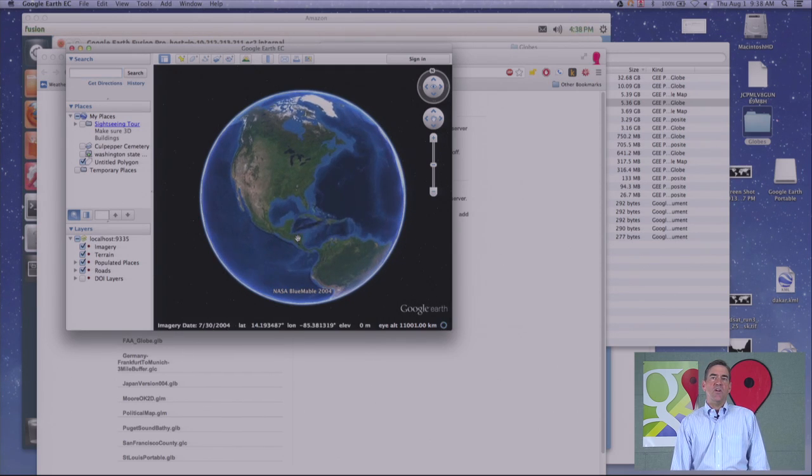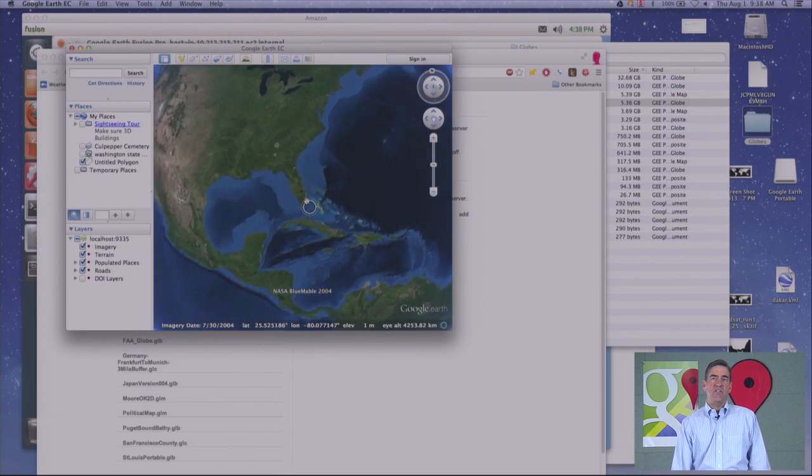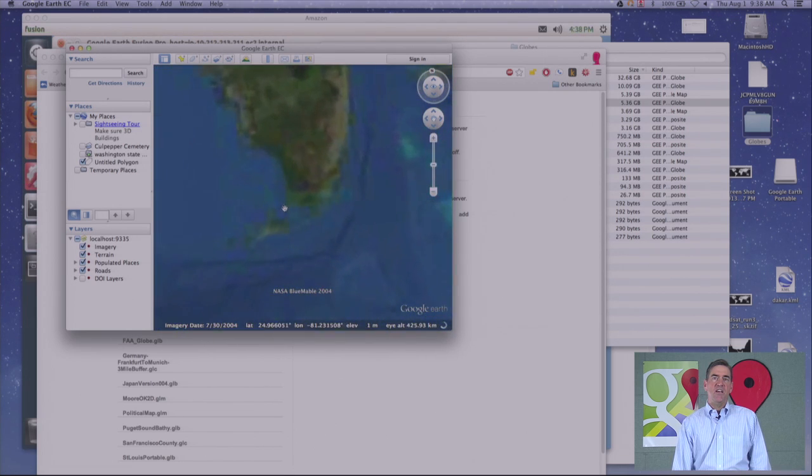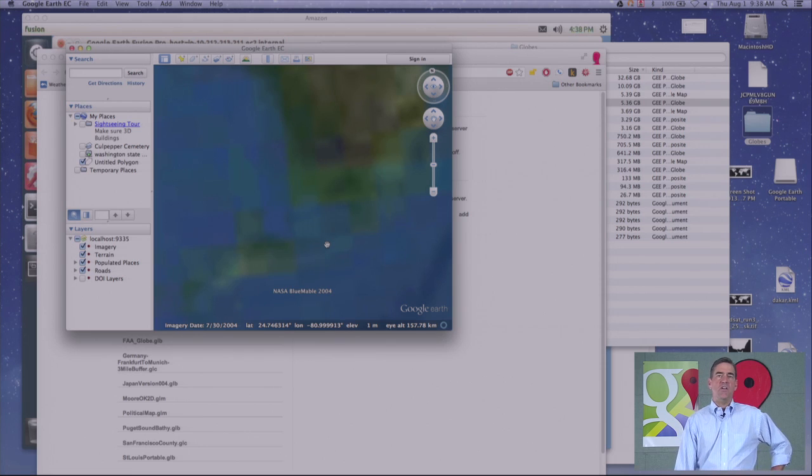If I go somewhere other than Atlanta, so if I go down into the Florida Keys, you'll see that the globe is horrible. There's really no resolution there at all. That's because when we create the portables, we cut a particular area. We define the area that we want to cut out of the main globe and take with us. Anything inside of that area will be high resolution. Anything outside of that area will not be high resolution at all.